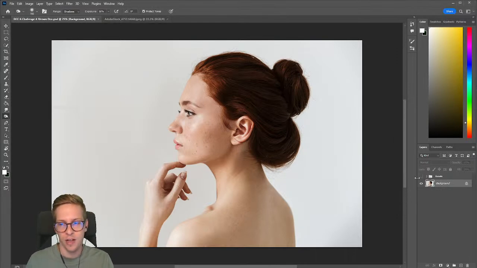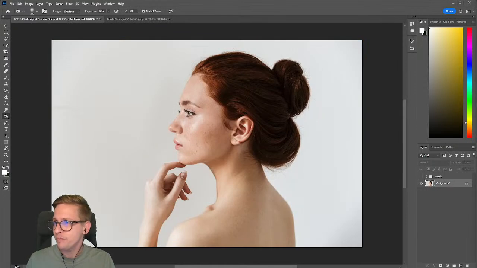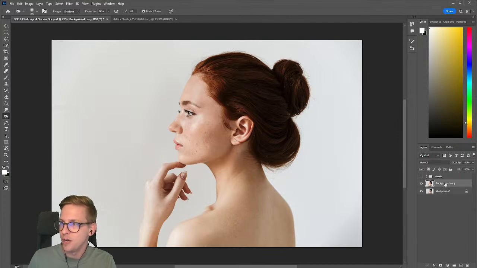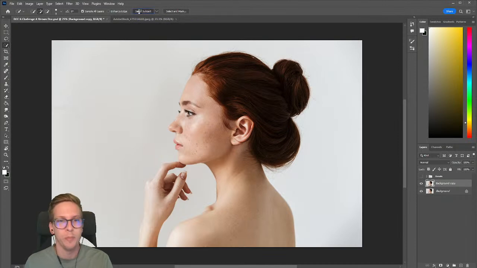So if you have the starter file, you'll have this image along with some assets. And what we're going to do is first mask out this figure. So I want to duplicate the background with Control or Command J, and we have a copy here. And what I want to do is I'm going to grab my quick selection tool and I'm going to do select subject. So we're going to mask this out.